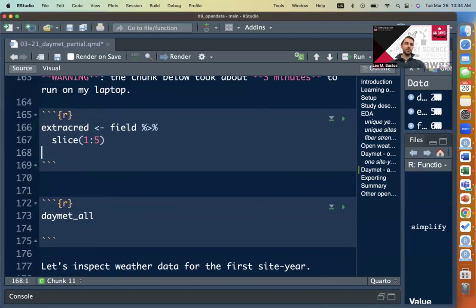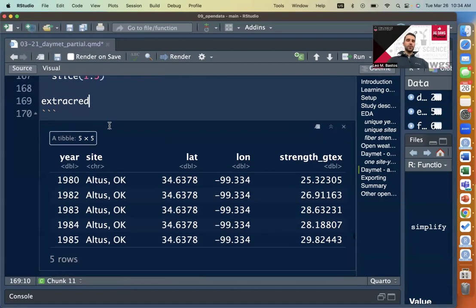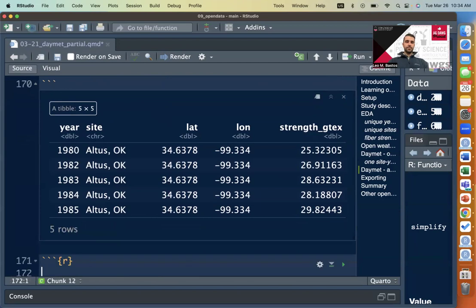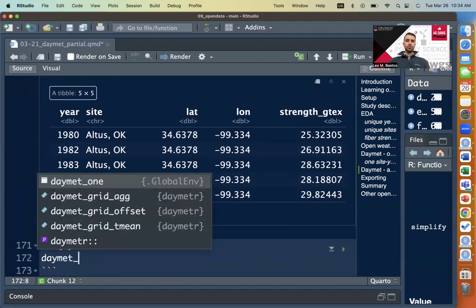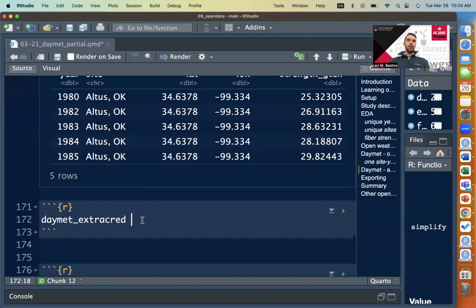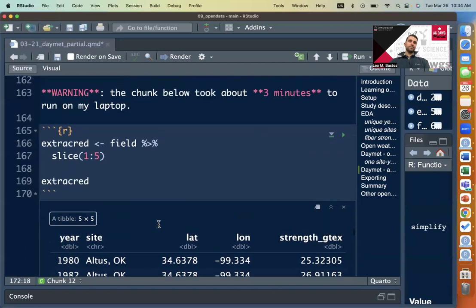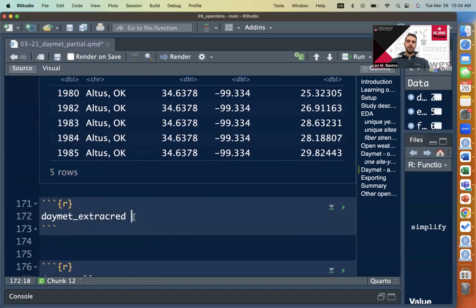So if you print extra cred, you only have 5 rows of data. All right. What I want to ask you to do is to create another chunk here, and let's call this Daymet underscore extra cred. I want you to use a pmap function, create the code for a pmap function, and assign that on this object.